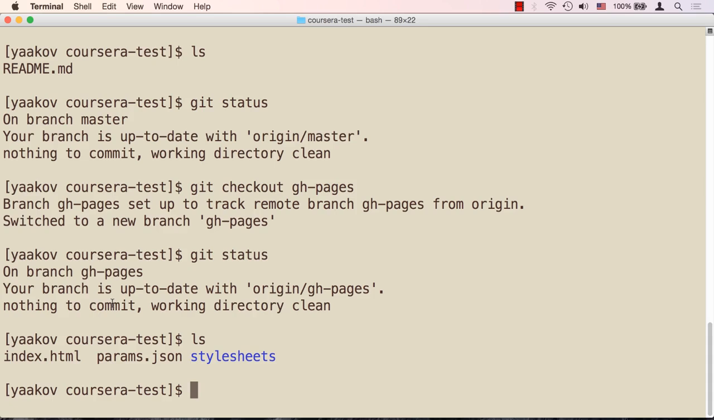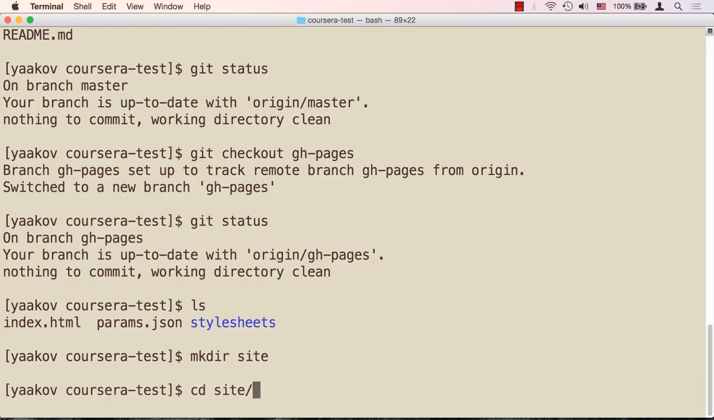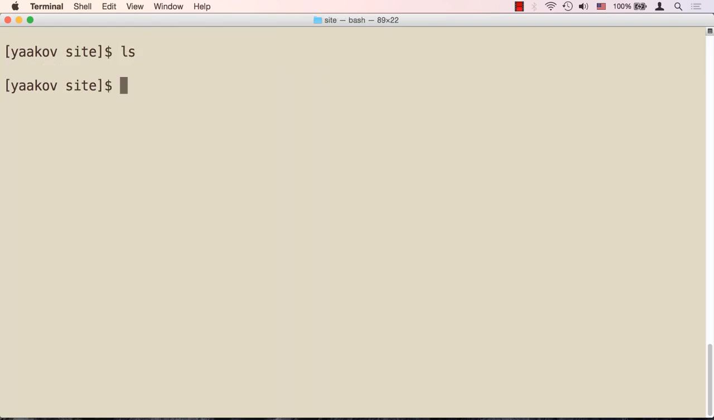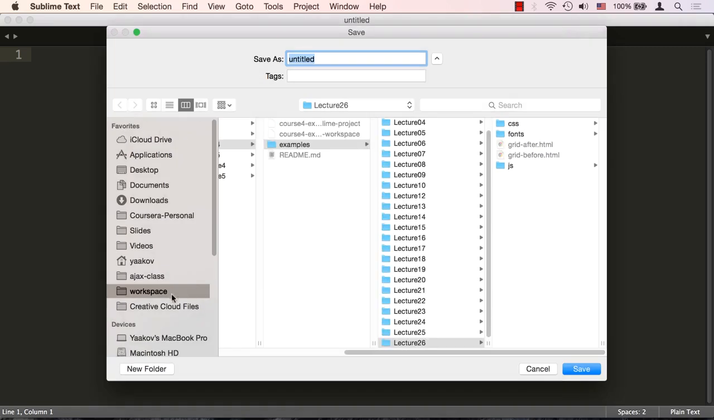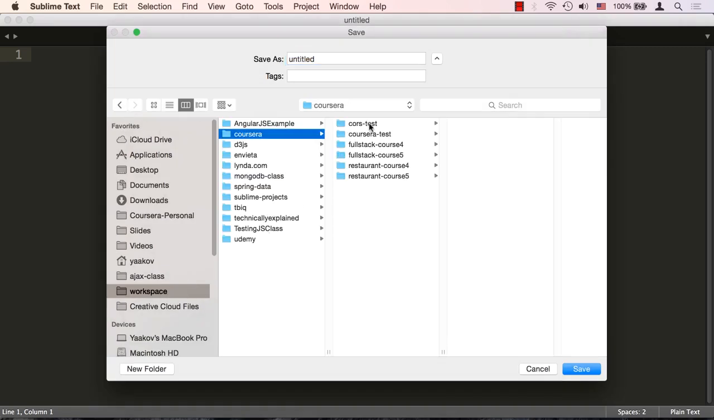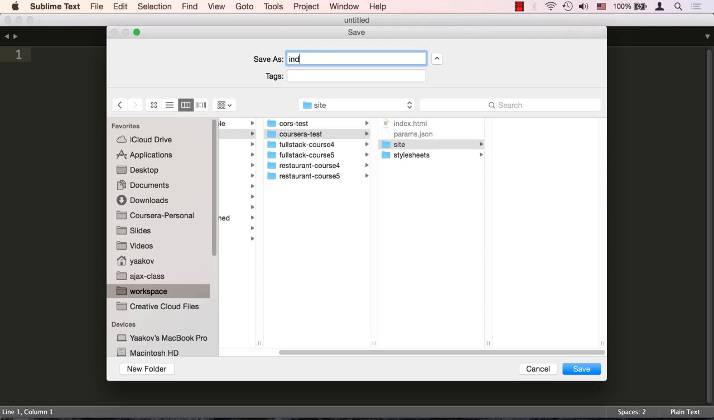So now we have a couple of choices. If we want, we could just wipe out this whole thing, basically wipe out that auto-generated website, or we could leave it alone and just make a directory and call it, let's say, site, and cd into that site directory, and there's nothing there. Great. So now we could go ahead and open up Sublime Text, and we'll save this page right here to our Coursera test, in site. We'll call it index.html.